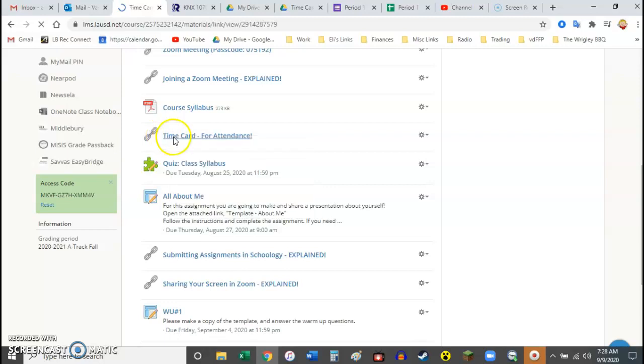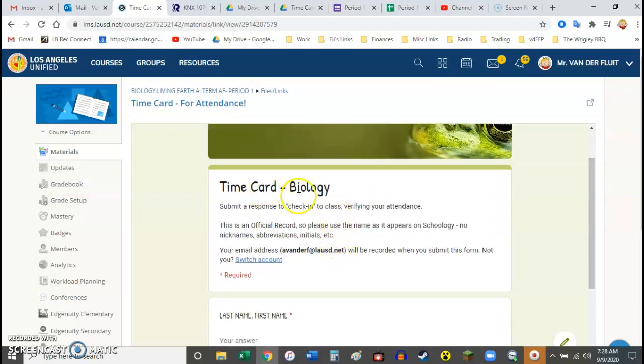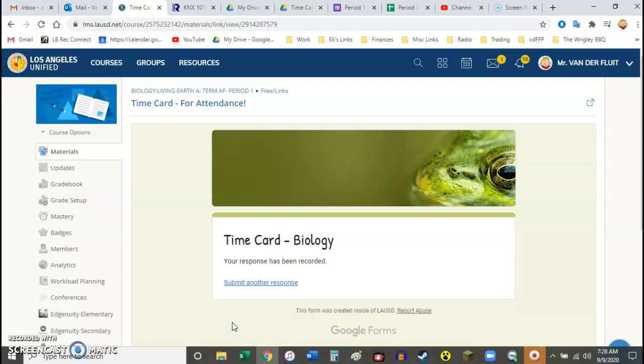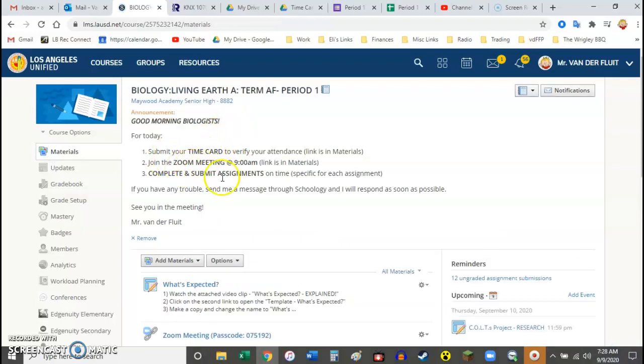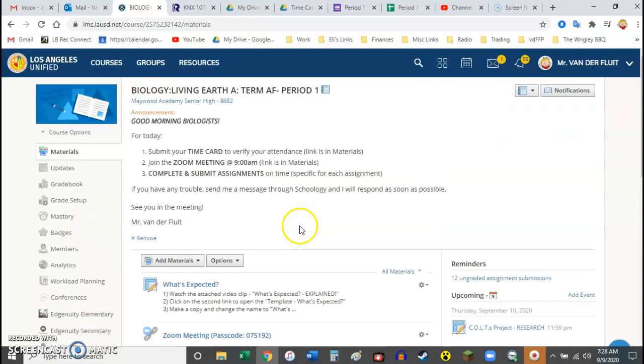Actually, I think you can do it in here. Yeah. If you just click on it, it opens up the link and to your time card. And all you're going to do here is type in your last name and then your first name, and then you click submit and you're done. Okay. Then you can go ahead and join our Zoom meeting. The link for that is also right here. There's the link to the Zoom meeting. But the point is that your attendance is now recorded.